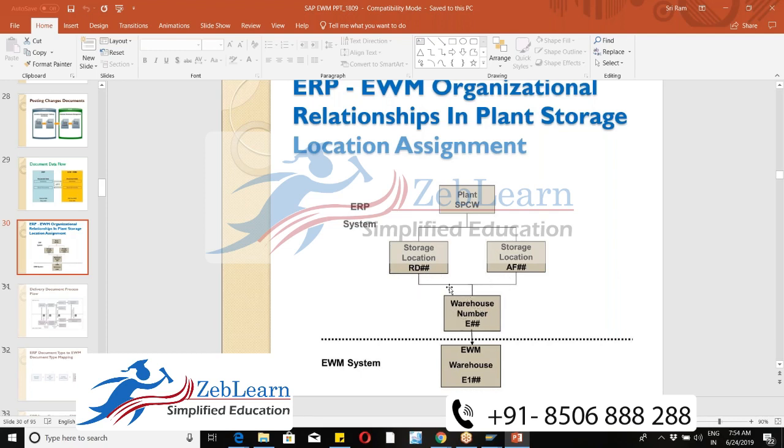Now we have assigned this to an ERP warehouse number, right? This is what we have seen so far, Mohan and Ganapati and Nicholas. Agree so far? Now, why are we doing this as of now? Why can't we directly connect the EWM warehouse to the existing storage locations? Why are we using this ERP warehouse number as a barrier?